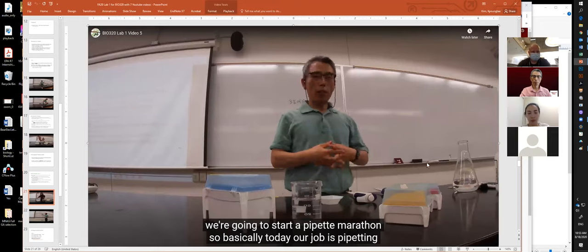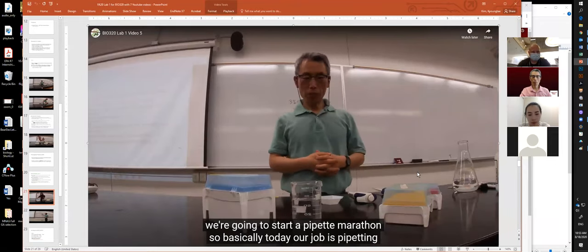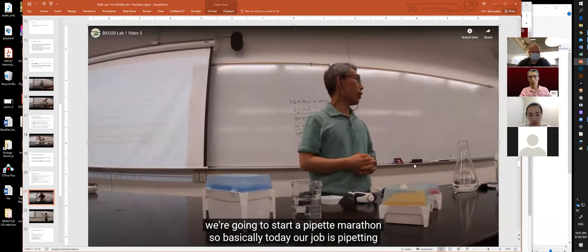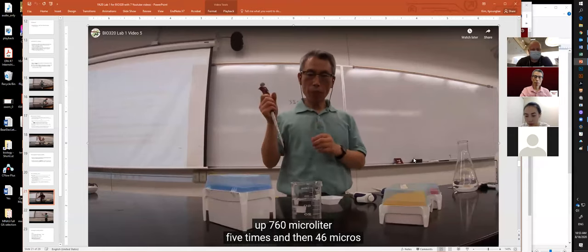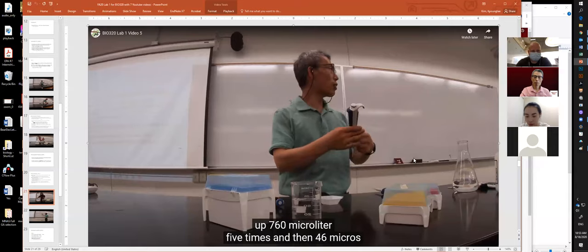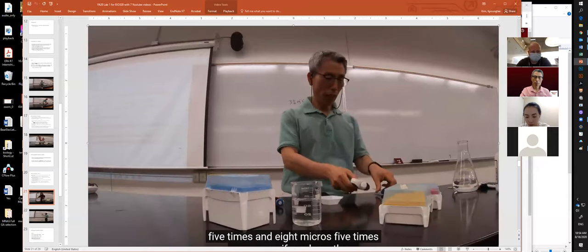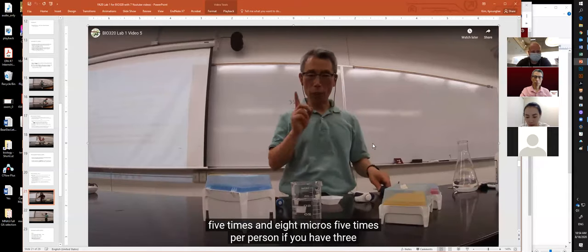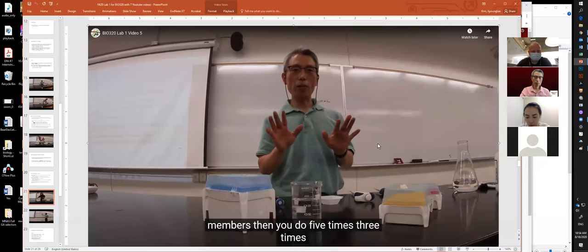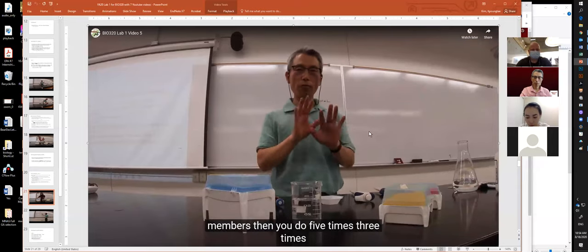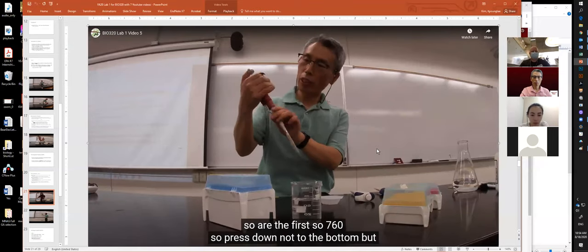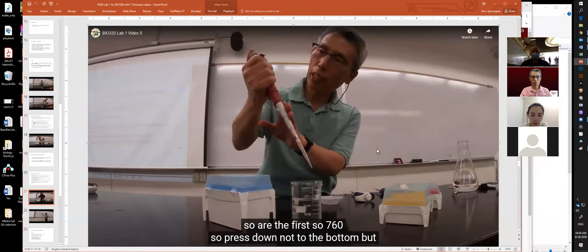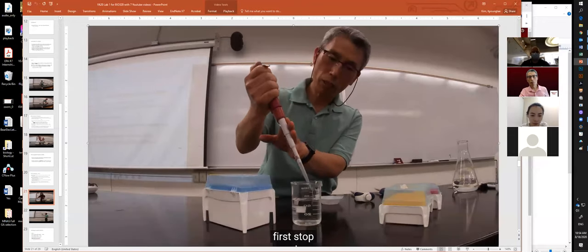We want to start a pipette marathon. So basically, today our job is pipetting up 760 microliters five times, and then 46 microliters five times, and 8 microliters five times per person. You have three members, so you do five times three times. So for 760, press down not to the bottom, but to the first stop.